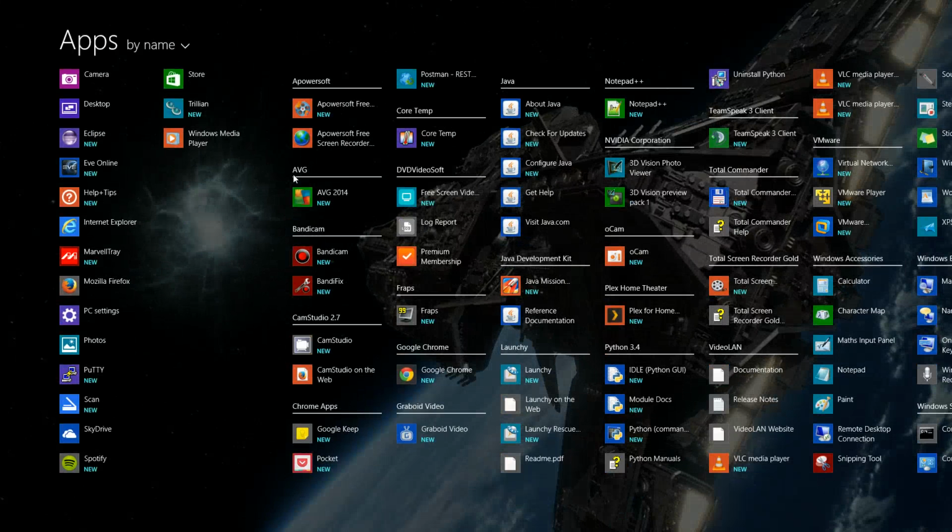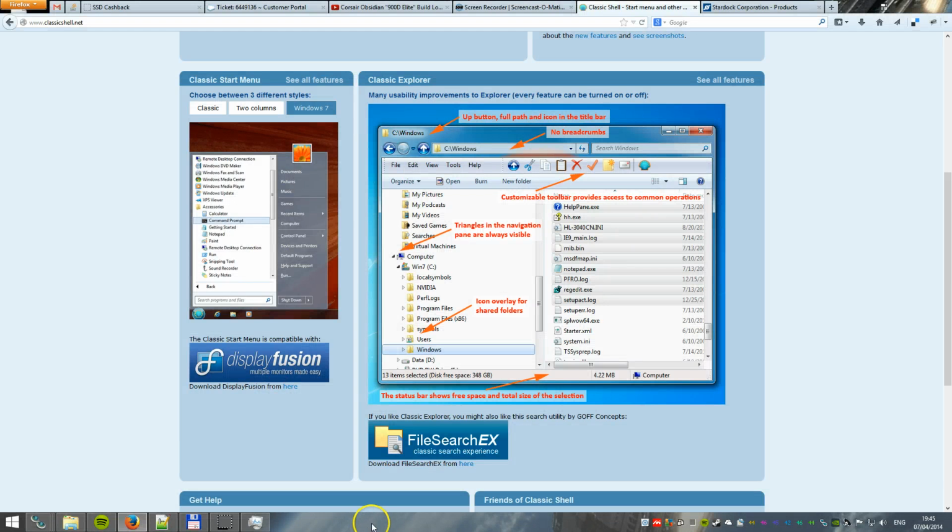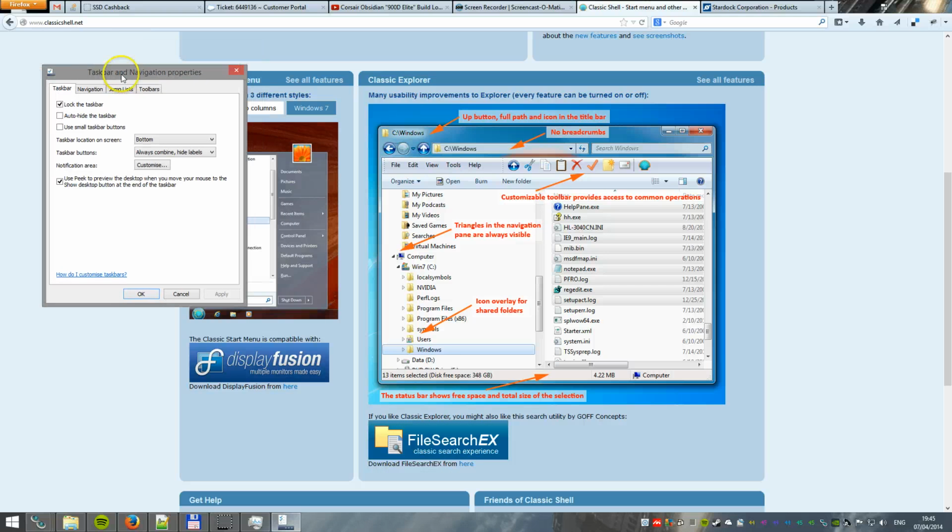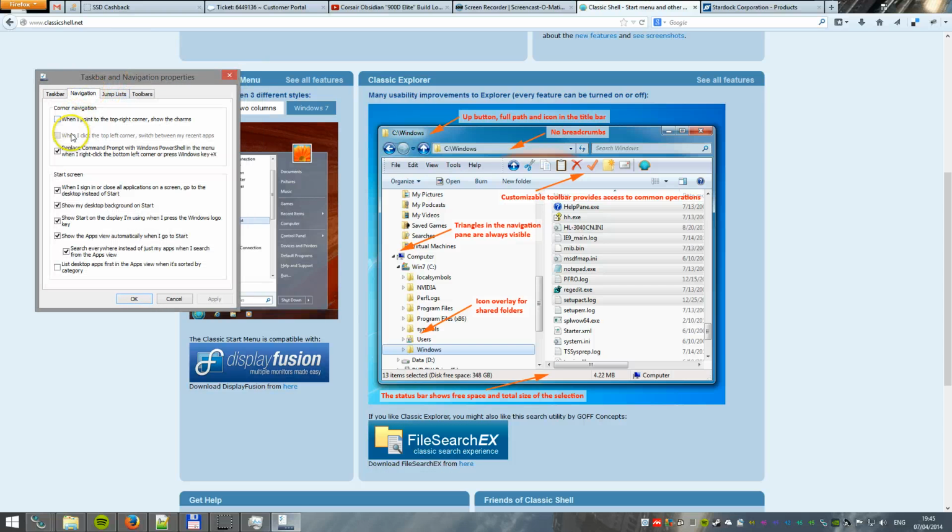So, if you like what I've got, I will actually show you how easy it is to set it up. Wow, how hard it is, actually. Okay, so the first thing you want to do is set all your application screen to actually be your default screen. What you do is you go down to your taskbar, right click, properties, navigation, and then you basically just tick all these.